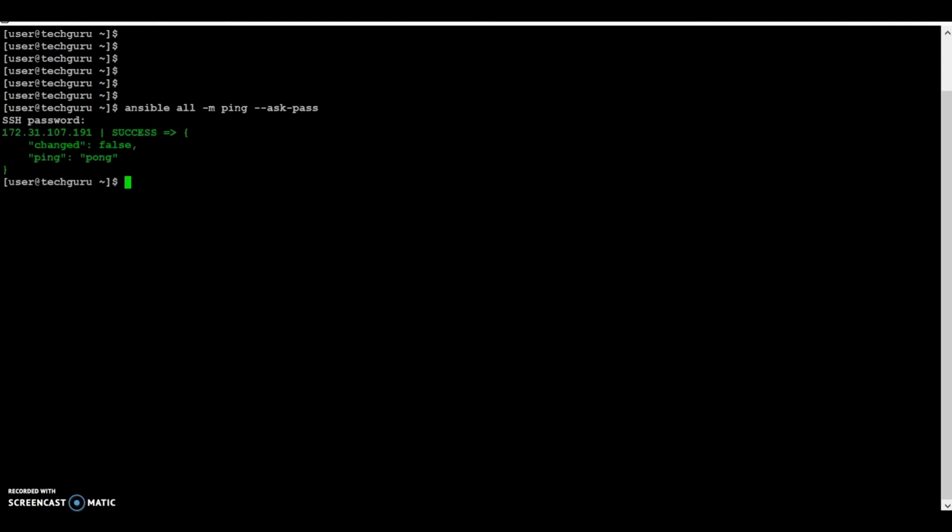So what happened here is the lab1 machine, or node 1 machine, sends a ping request to your node 2 machine. The result is a success and node 2 responds with a pong message, as shown in the output.